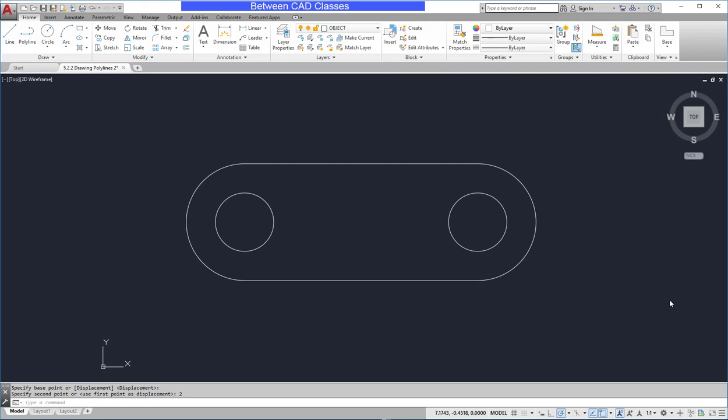In this lesson, we are going to take a look at the add and subtract options of the area command. The add and subtract options will allow you to add multiple regions together or subtract regions from others. In this example, I wish to find the area of the overall shape minus the two holes.